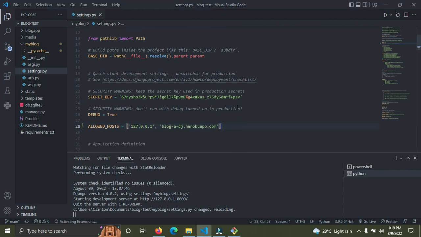So save your work, and we need to also turn the debug to false. Understand? Turn the debug to false. But for now, I'm going to leave it as true. Turn it to false, you get.